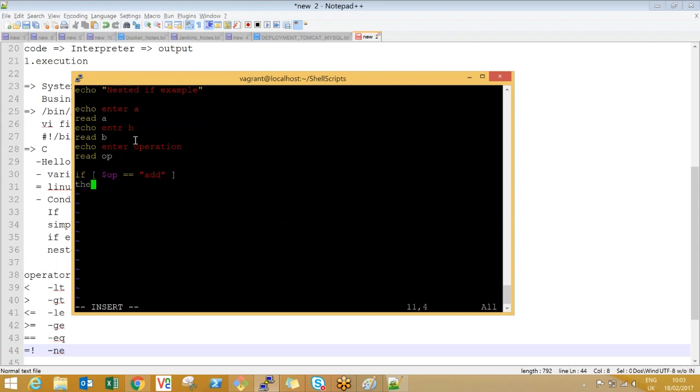do is perform C equal to expression $a plus $b. Did you get it now? Else, it's not else, it's elif. This is the nested if. If $op is equal to subtraction, in case I pass subtraction as input in operation, then I do the same thing for subtraction. Then again elif, until you finish all your expressions.